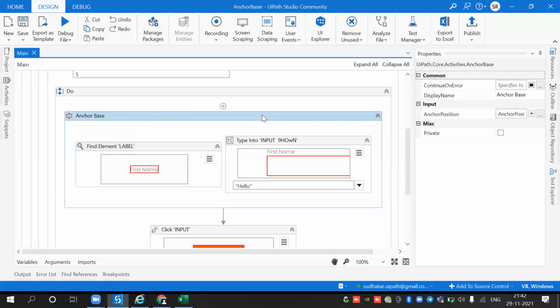These are all very important activities. Whenever you are using an anchor base, why do you use anchor base? Why do you use find children? And why do you use element exists? If you know these things, 100% you will be able to automate any application, whatever application they give. But you have to apply your idea whenever you are automating. If you get any issue, you will be able to identify which activity to use in this situation in order to resolve it.